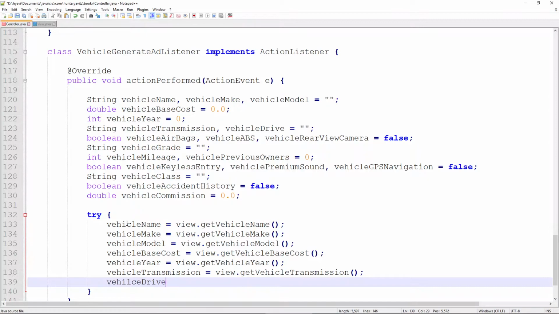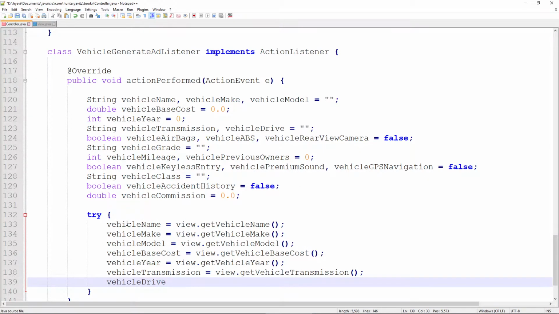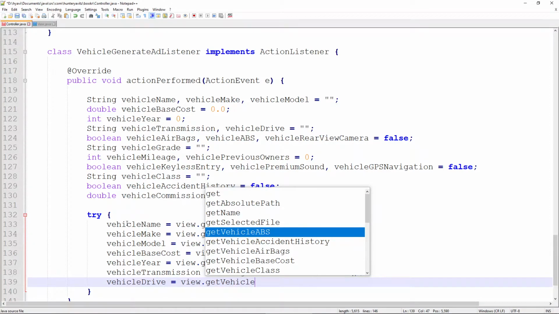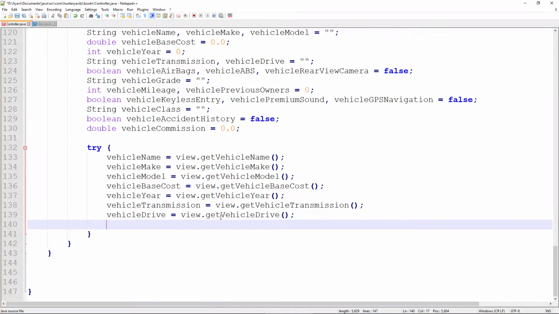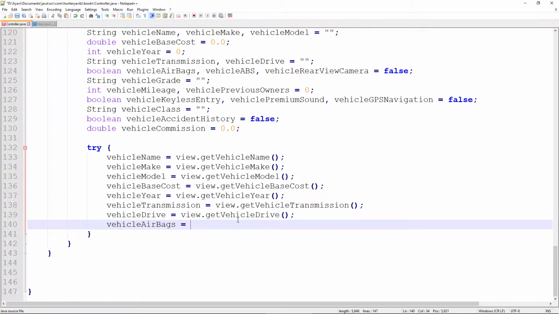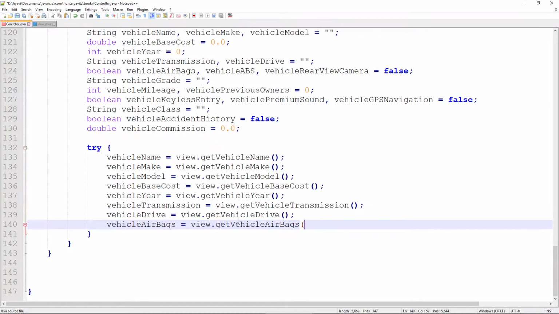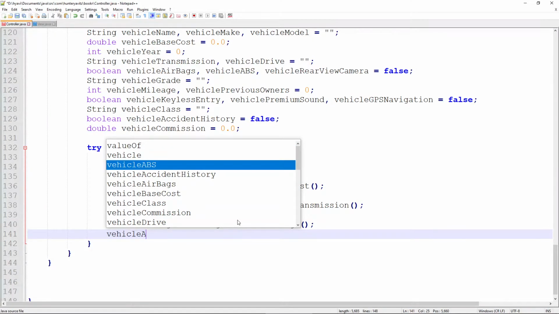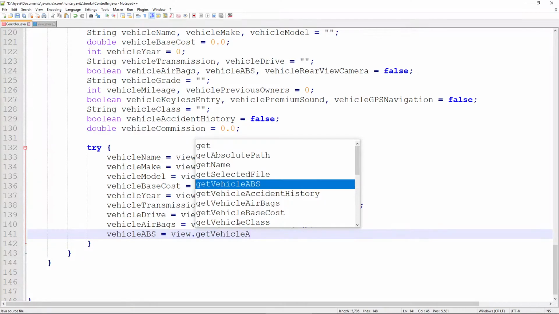Then the vehicle drive, if I could spell right. Thank God for the code completion. Vehicle drive will be set to equal the view.getVehicleDrive. Let me scroll down here to make this a little more visible. Vehicle airbags, like so. The vehicle ABS is going to equal the view.get vehicle ABS.